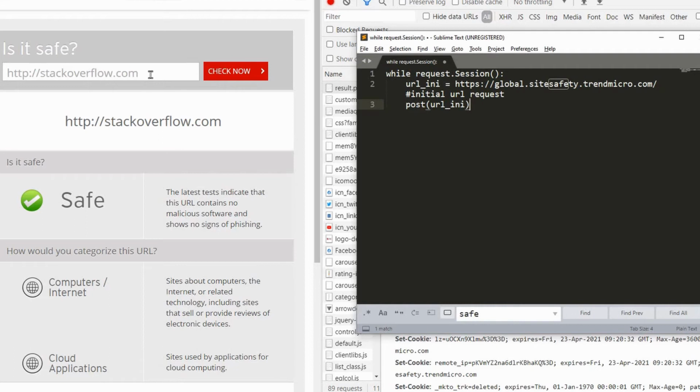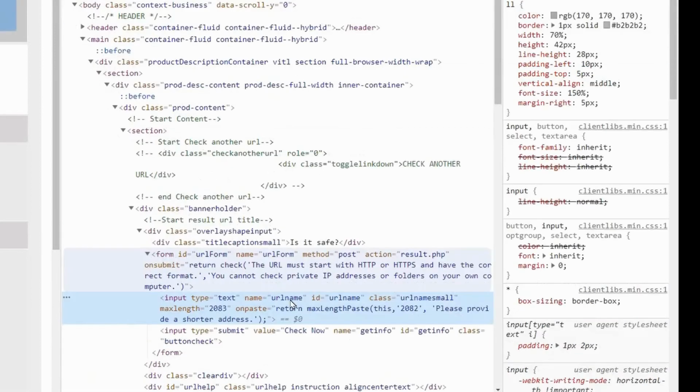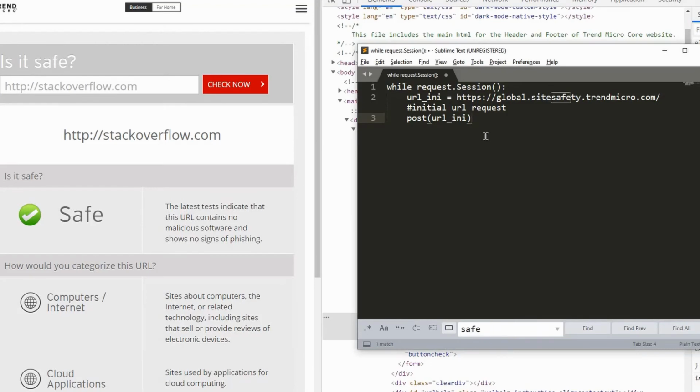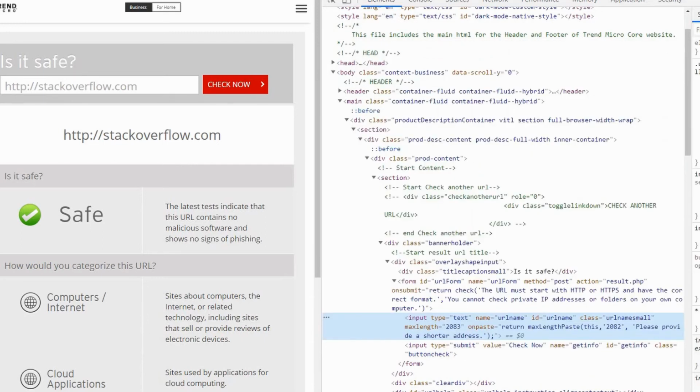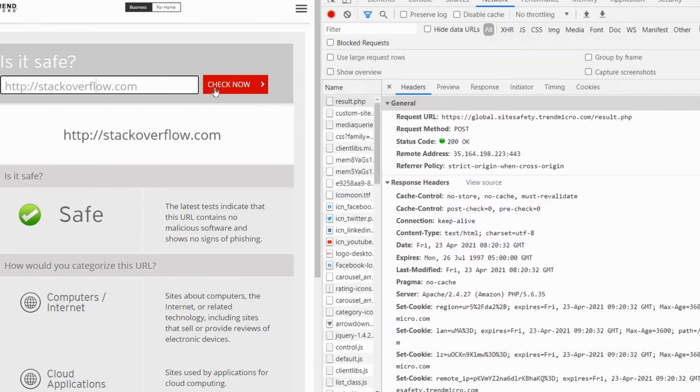We will set and gather the needed variables to be passed on. Variables would include the ID from the URL and from the URL input. So going back, we have the name of the variable of the form is URL name. That's the ID as well. What we're going to do now is pass it in a variable. Let's just say it's input and URL name. After that, we will post the parameters on the form. After having this, our input, we are going to post it.